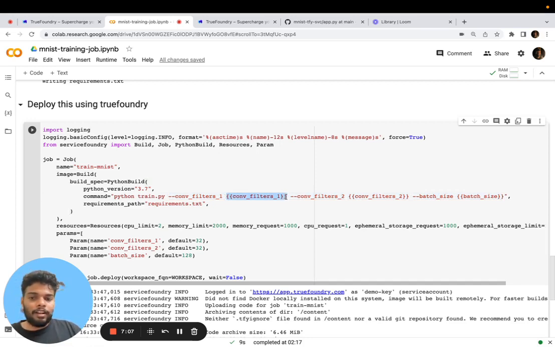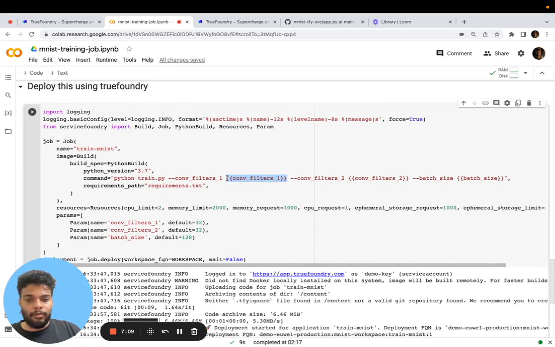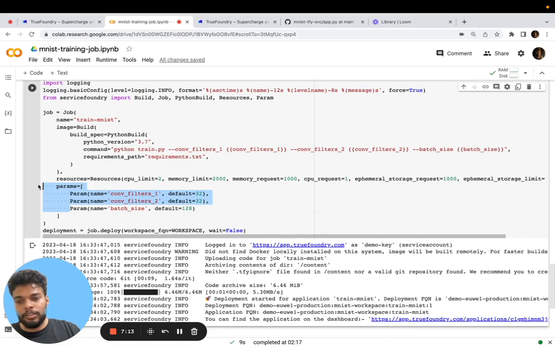So you have to tell this job that these are the parameters that I want to take from the user every time the job is run. You can do that by providing a list of params here. So the name has to correspond between here and here. So when the actual command is called, you will fill it with the values that the user has provided when they trigger the job. And you can also provide default values as well. So when you run the actual job, it will be python train.py, conv filter 1 32, conv filter 2 32, batch size 32, or batch size 128, or whatever values the user provides, right?